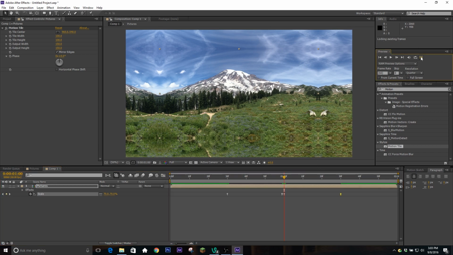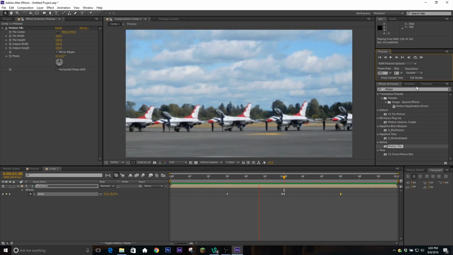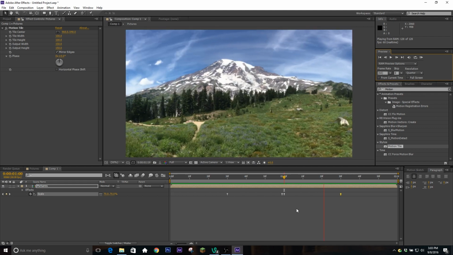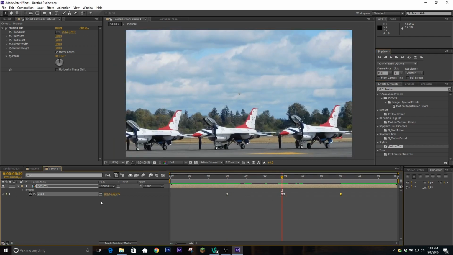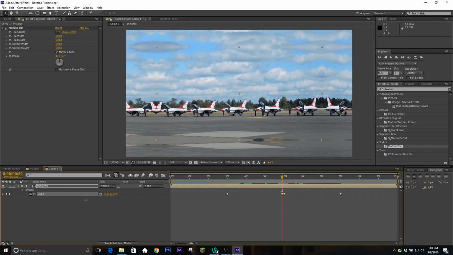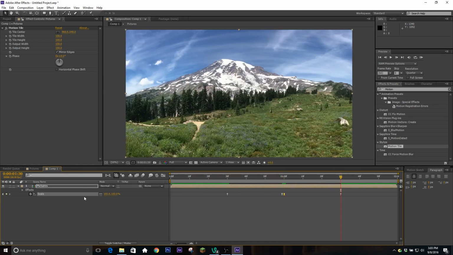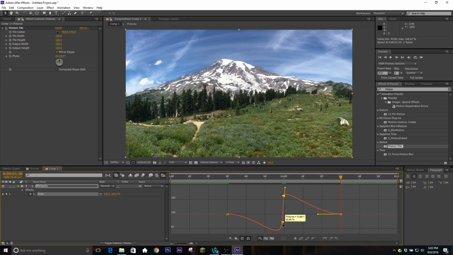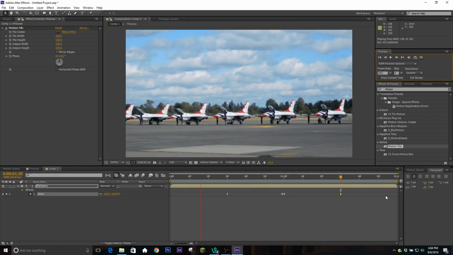So now if we RAM preview this, you can see it zooms in and it looks like it keeps zooming in into the next image. Alright, awesome. And then you can do the exact same thing vice versa. If you want it to zoom out instead and then come into the next image where it's zooming out of that image, all you gotta do is change up your graph editor here a little bit. Alright, and there you can see the exact opposite.